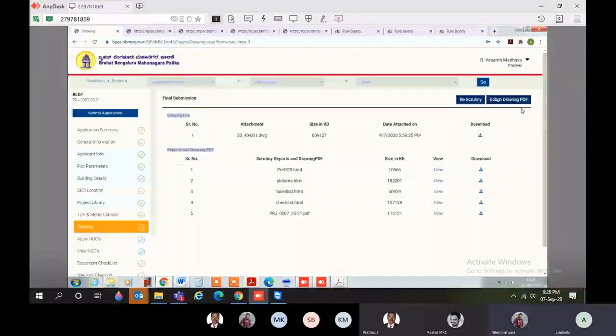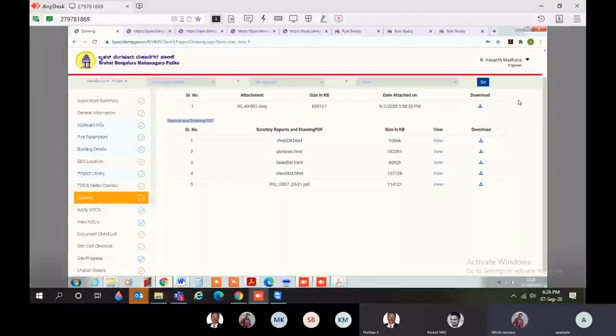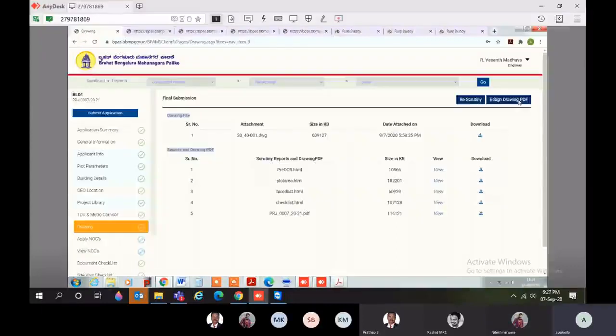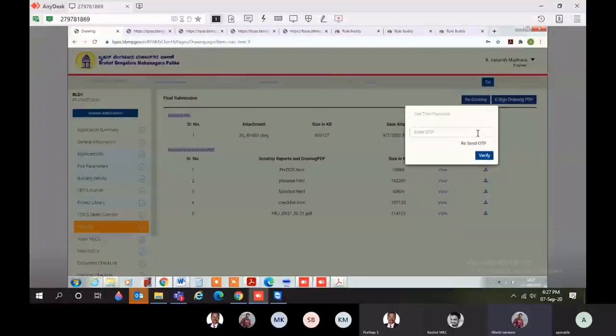There is an e-sign option on the drawing PDF. Once you have created your PDF successfully and made payment to RuleBuddy, you can e-sign your drawing. Click on e-sign drawing PDF to sign on the PDF. First of all, we have to attach the signature image there.